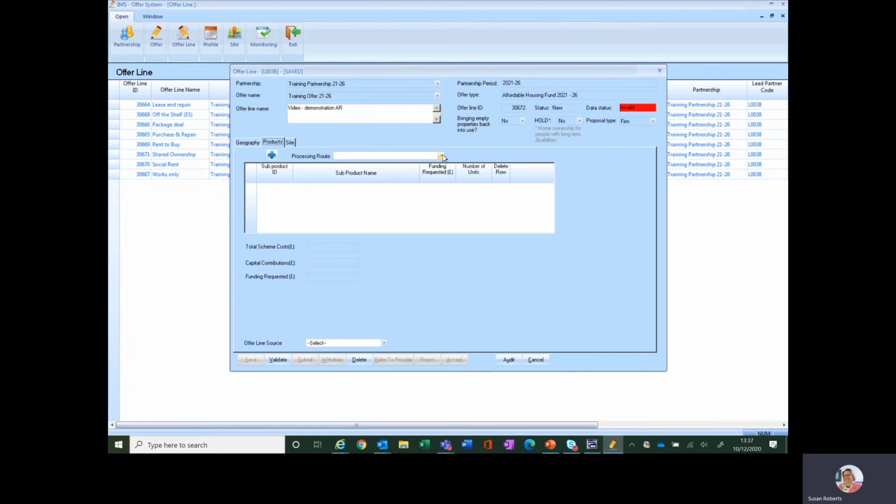So let me click on the drop down under processing route and select complete acquisition and works. And then down the bottom of the screen on the offer line source, I need to select CME. If later on in the program you were doing a substitute, you would click on the substitute. Let me show you what happens when you do that. Another box appears for you to enter the offer line ID that you're substituting against. So let me turn that back to continuous market engagement and then click on the save button.